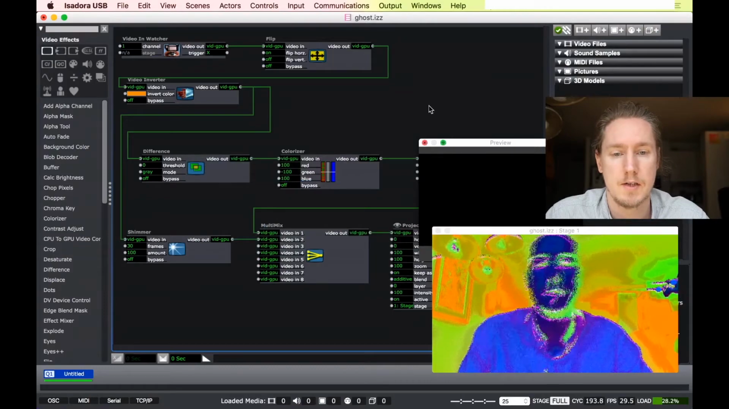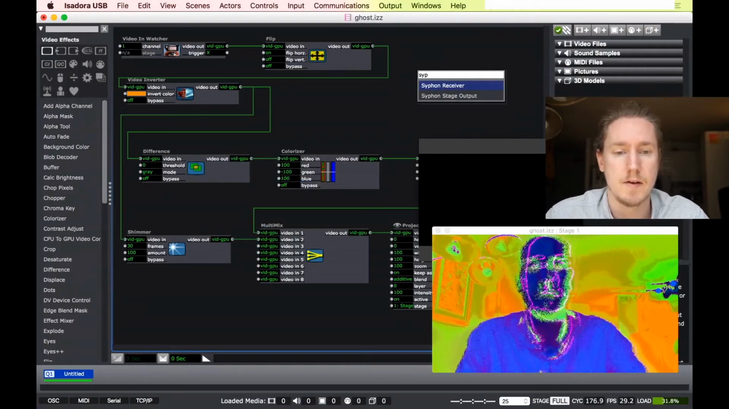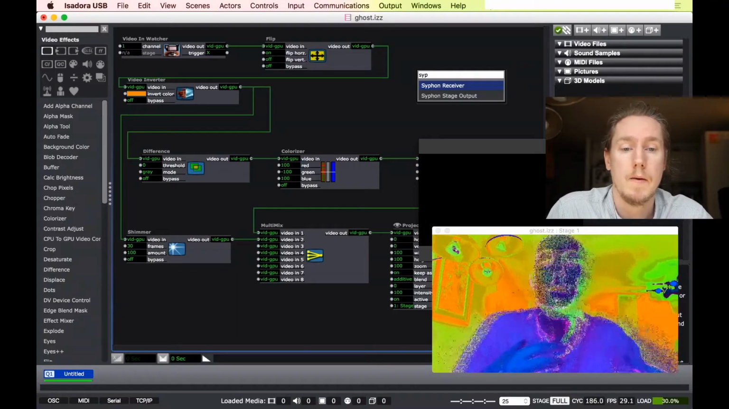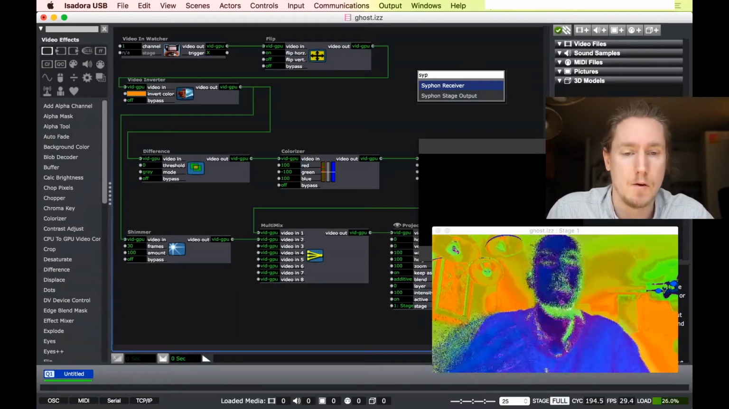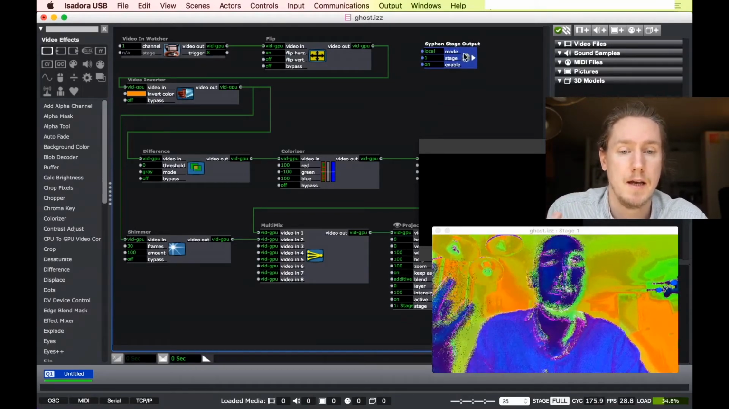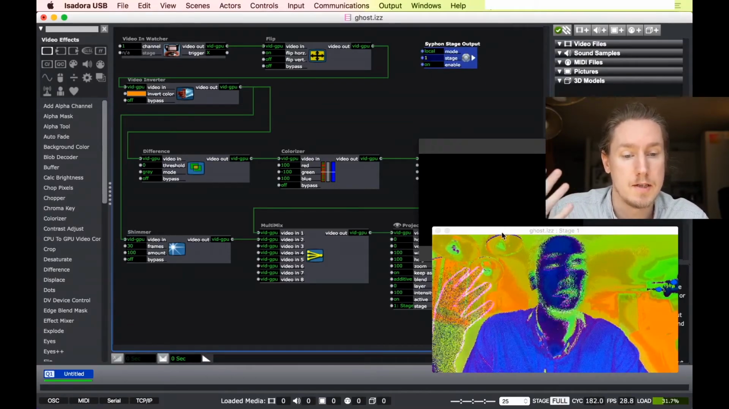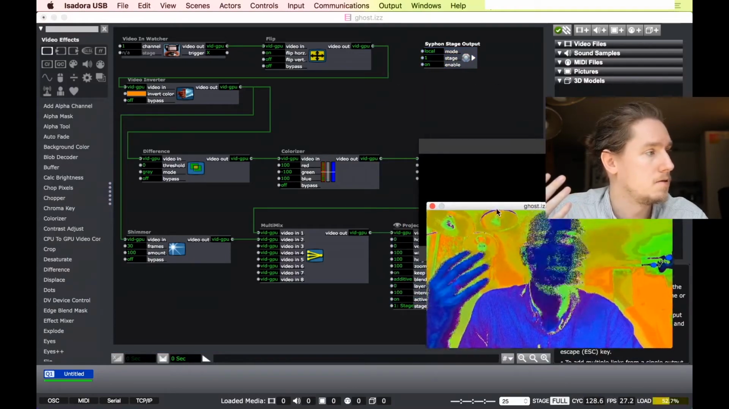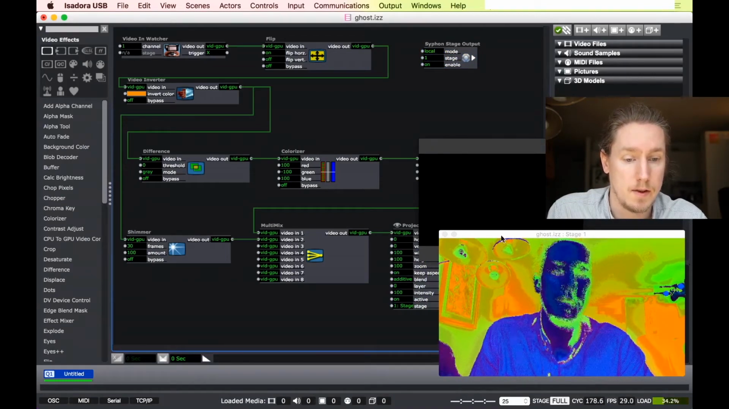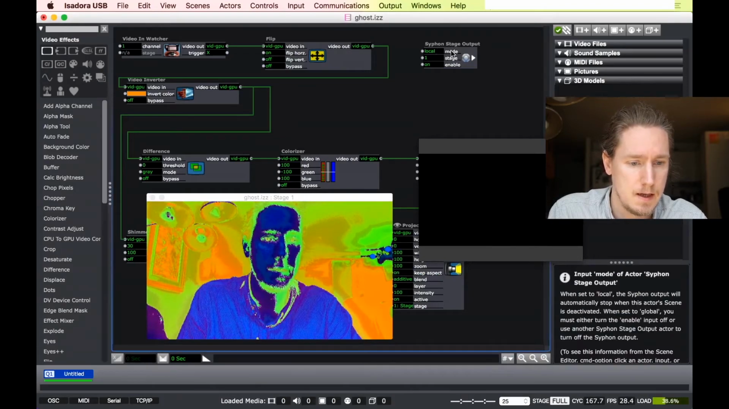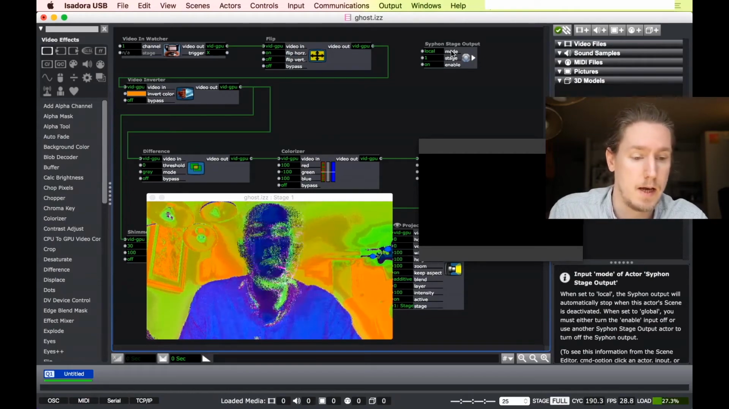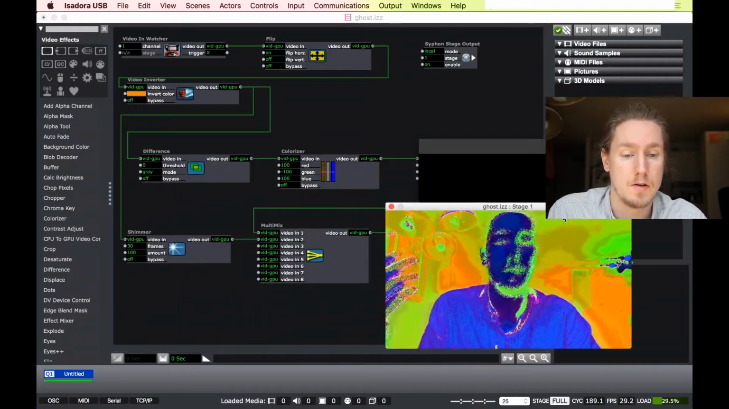So if I come back to my Isadora patch, and if I double click in the scene editor and look for Syphon, we have two options. The Syphon receiver, which would be if we were receiving it from another program or another part of Isadora, and the Syphon stage output. Now, we don't need to connect this to anything, we just need to put it in the scene. And we tell it which stage we're going to use, which is stage number 1. That's my ghostly stage, ghostly scene. The local mode, I've forgotten what that does. That is, when set to local, the Syphon output will automatically stop when the actor's scene is deactivated. Okay, so if you put it to global, then it will work across all the scenes.